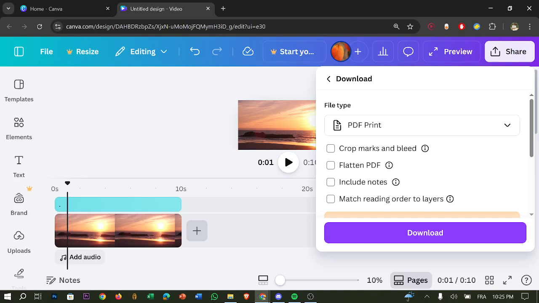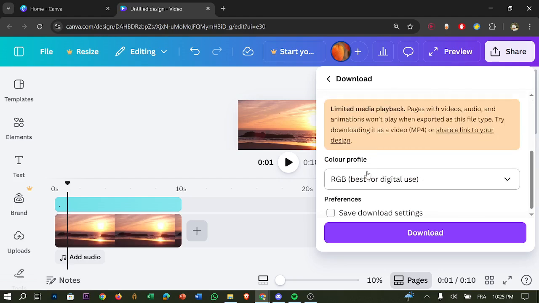If your design has multiple pages, click Select pages. If it doesn't, don't do it.